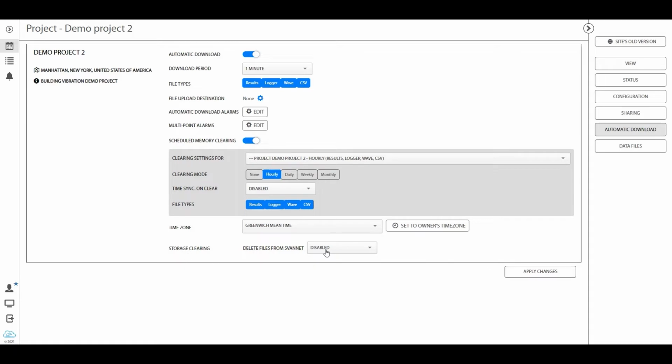Another cool thing that you can do that I can just cover real quick here is that you can set an automatic clearing of the SvanNET file. So as we said, the station is acquiring data. That data is being pushed to the cloud. This setting here clears the data from the station's memory while the data is saved on the cloud.